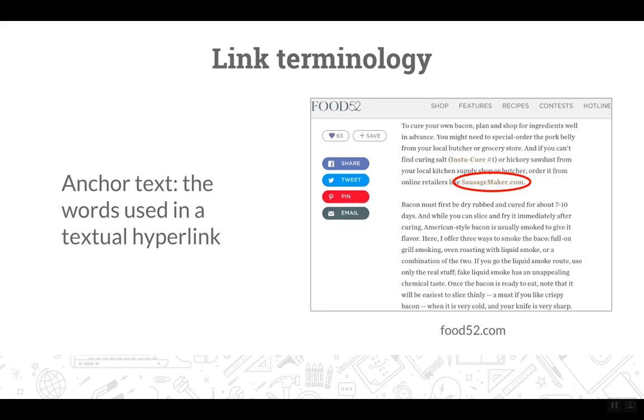Now, when a hyperlink is made up of text that you click on to get from one online place to another, the actual text that you click is called the anchor text. Later in this course, we're going to talk a little more about anchor text diversity and how that factors into your overall link profile health. In this first example here, the anchor text is the URL of the website you're going to be taken to if you click on that link. It's just sausagemaker.com. When the anchor text is made up only of the destination URL, that's called a naked URL. Naked URLs are really common. Almost half of all backlinks on the web use naked URLs as anchor text.